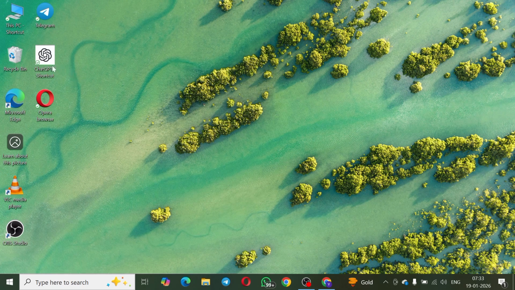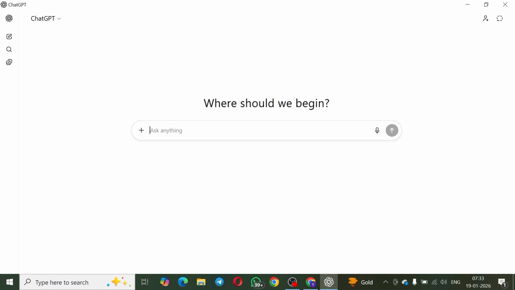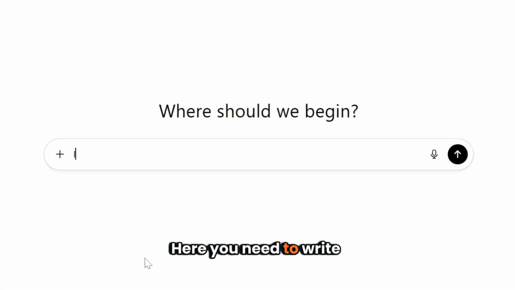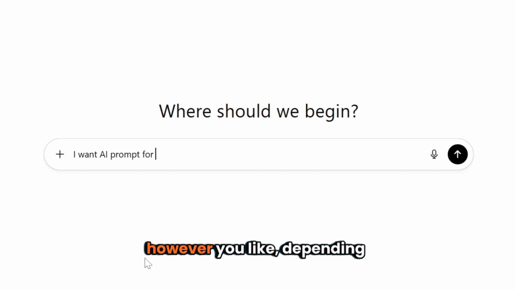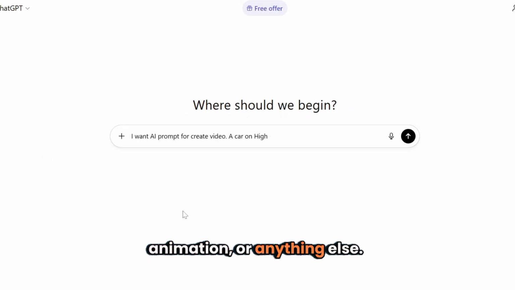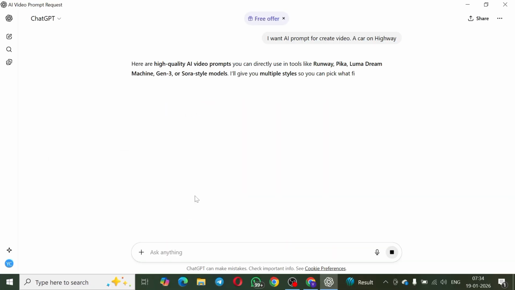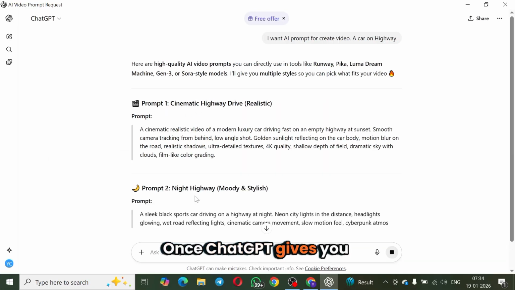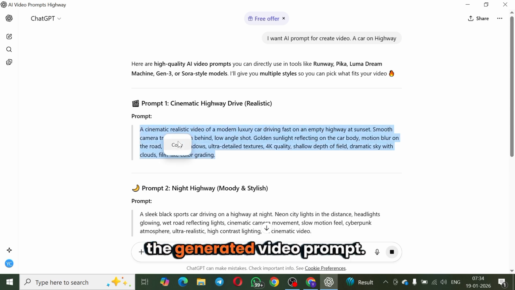So let's start. First, open ChatGPT. Here, you need to write a prompt to generate an AI video description. You can change the prompt however you like, depending on the type of video you want to create: cinematic, story, animation, or anything else. Once ChatGPT gives you the result, copy the generated video prompt.